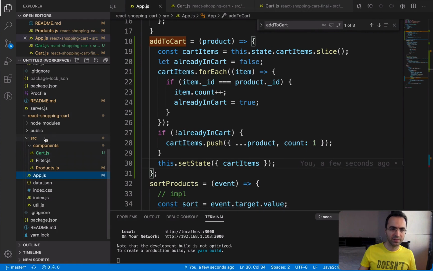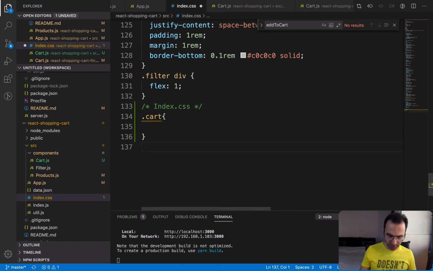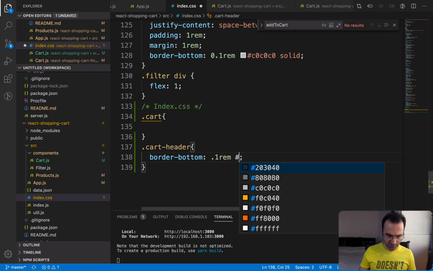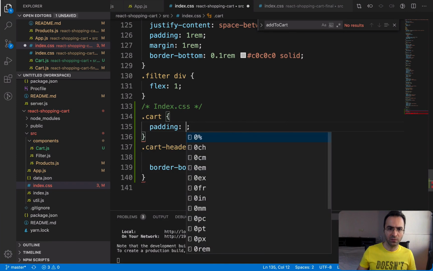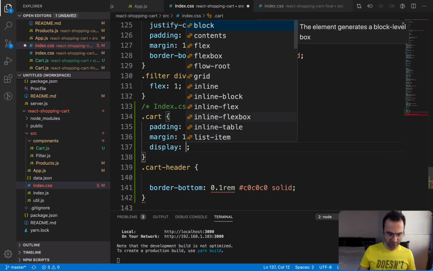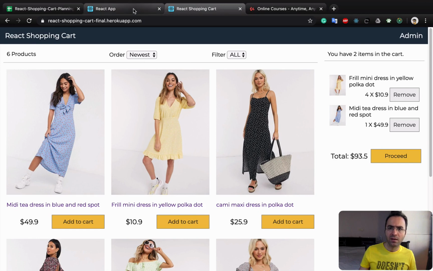Go to index.css inside src folder, and at the very end, create a section. First of all, define cart and then cart header. For cart header, we are going to define a border bottom, just this border bottom, 0.1rem, gray color, solid. For cart, let's define padding 1rem, margin 1rem, display flex, and set the flex wrap. Let's check the results. Yeah, as you see, we have the same result like the final one.